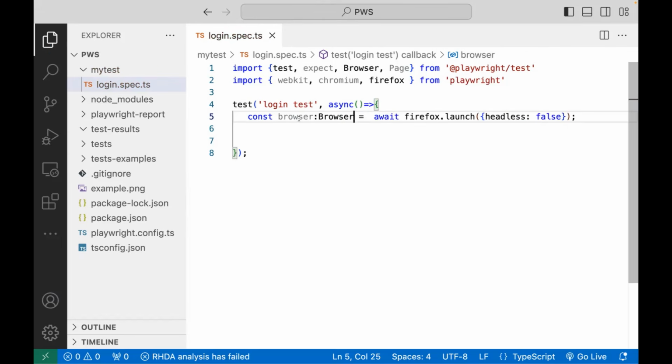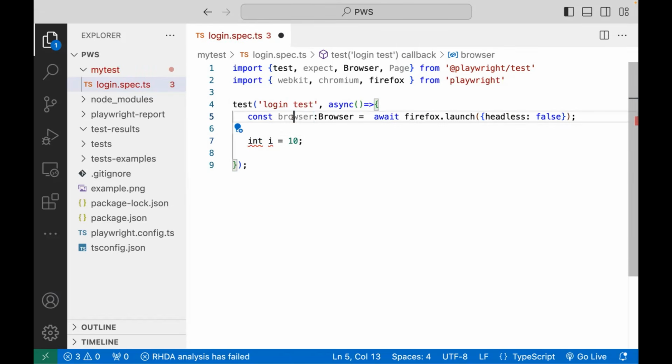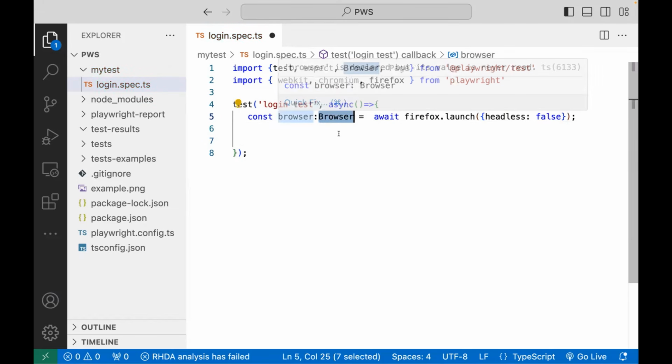So how will you read this variable? It is just like integer in Java, where we write int i equals 10. So what is the type of i? i is integer type. Same thing, what is the type of browser? The type of browser is Browser here. So remember, after the colon, we have to write the type of the variable.